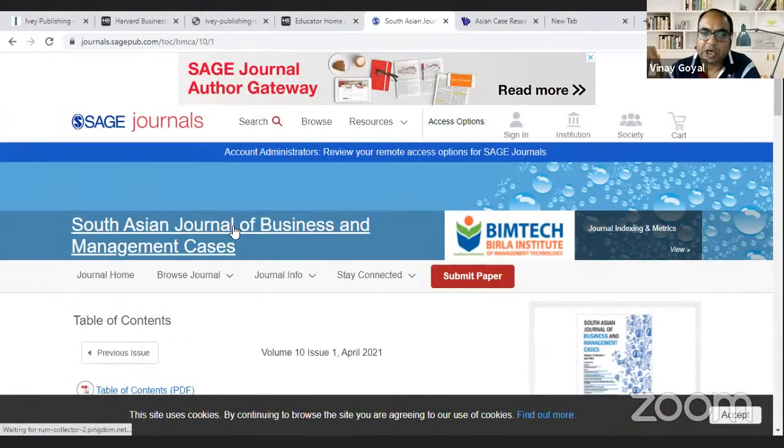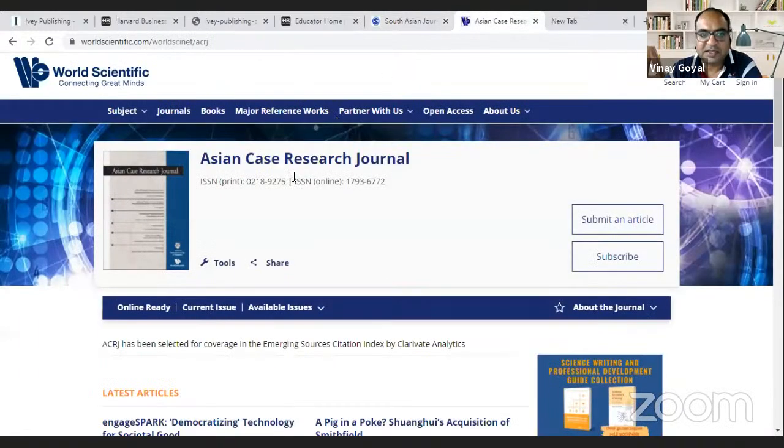So Shivani, this South Asian Case Research Journal and ACRJ, they publish in all the management domains. These are not subject specific journals. You can clearly see the topic, Shivani, it is South Asian Journal of Business and Management Cases. HR is part of business and management. Similarly, this is Asian Case Research Journal, ACRJ. This is another very good source. Again, this will also publish cases of all the domains.